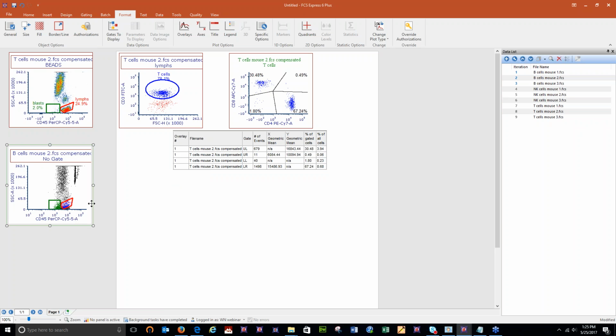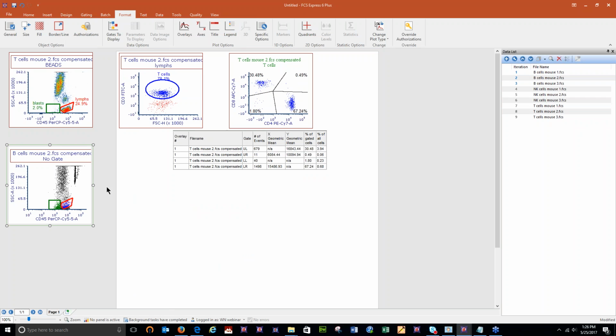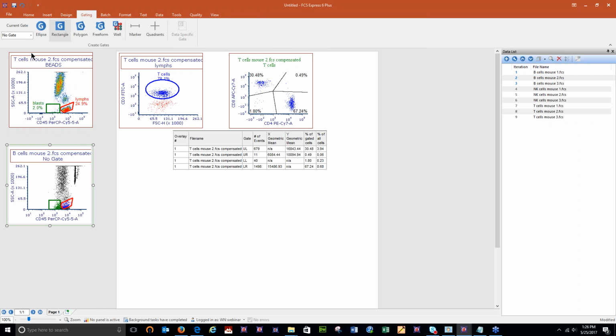Okay, and I don't know if you can see, but these gates don't actually fit this population that well. So what you can do, and this is a new feature in FCS Express 6, is use data-specific gates. And data-specific gates, I'll outline them up here because they're a really useful feature. They will allow you to change the gating position for a given gate and make it specific for that particular data file. Okay, so let's make this lymphs gate better fit this B-cells tube.